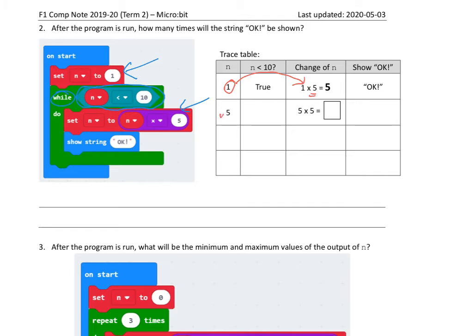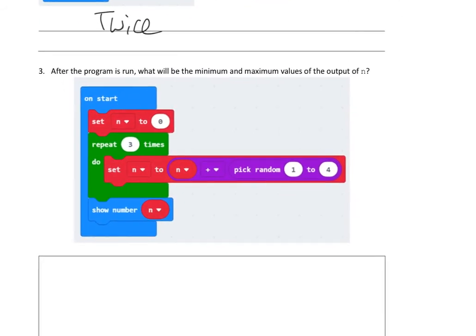And then the next step is 5. So 5 is still less than 10, so it is still true. Then 5 goes to the first line: 5 times 5 is 25, so OK will be shown again. Now n is 25, so it's not less than 10, so it is false. That's the end of the program. So you can see the number of times OK will be shown should be twice.